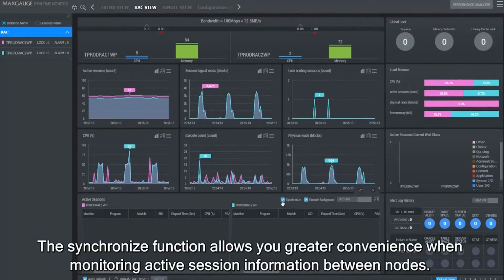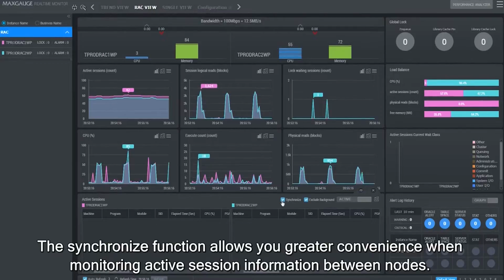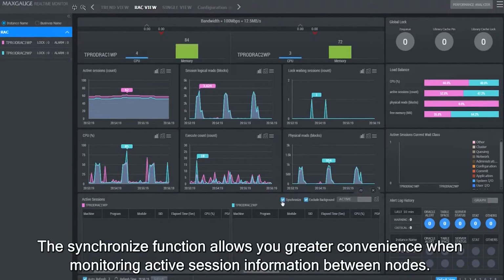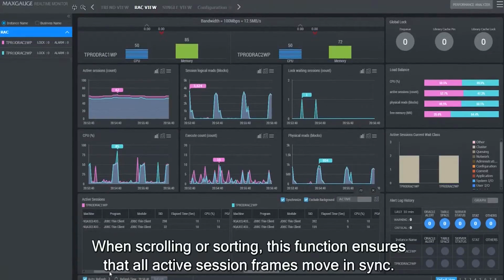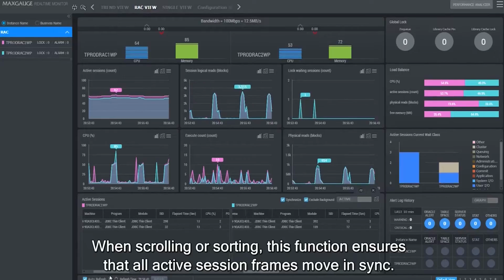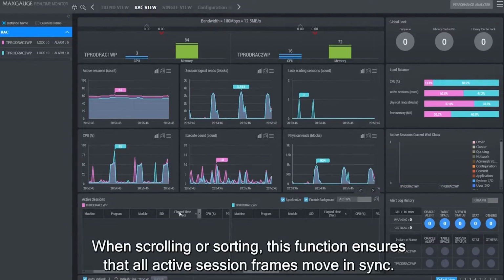The synchronize function allows you greater convenience when monitoring active session information between nodes. When scrolling or sorting, this function ensures that all active session frames move in sync.